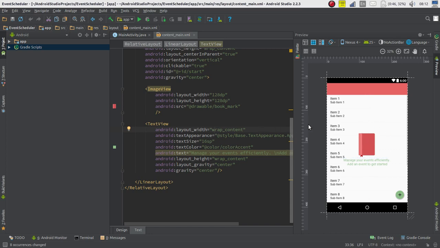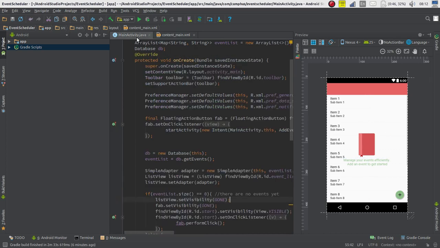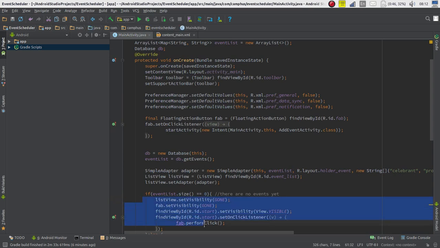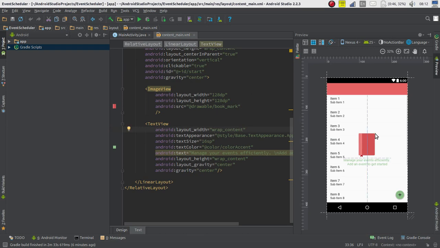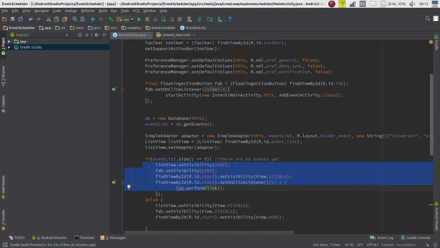If not, that means if there are, so that is what this place does, and we say when you click on this place it should be equivalent. If you click on any part of this, it should be equivalent to clicking on this floating action button. That is why here we said set on click listener fab.perform click.